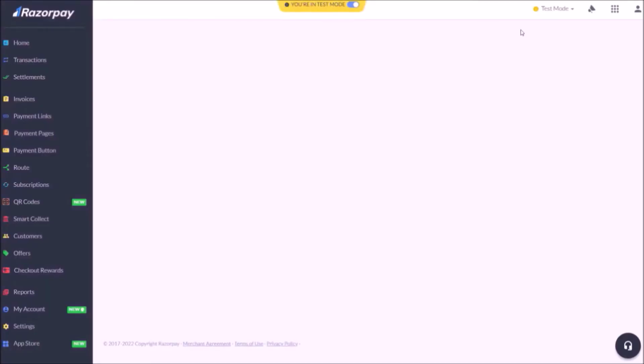Test mode is only for testing. Whatever transaction we do, it is for us to confirm everything is working fine. So you can choose test mode for the initial testing. Once you are confident, you can switch to live mode, and the payments will start coming in live mode.